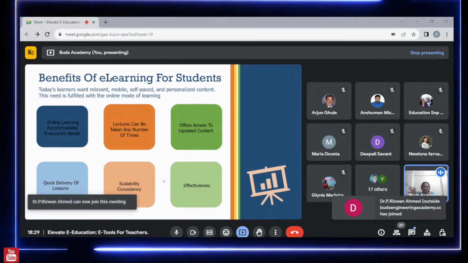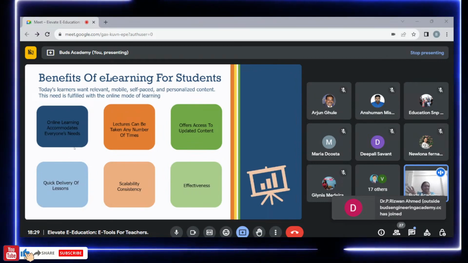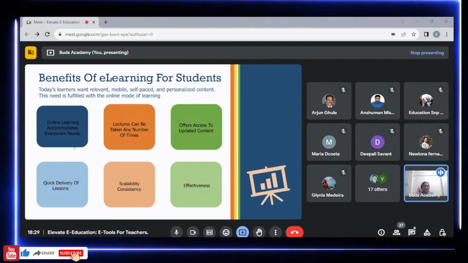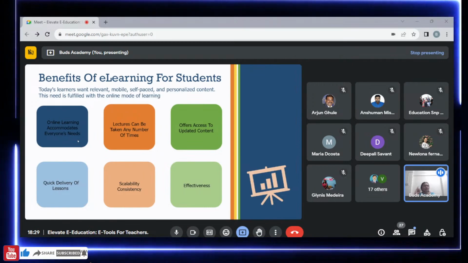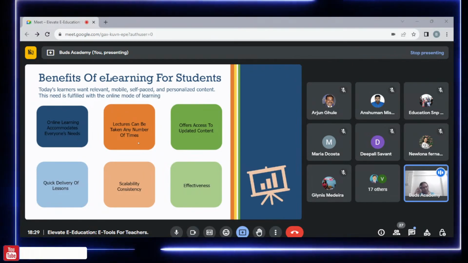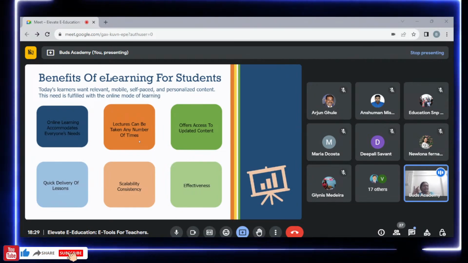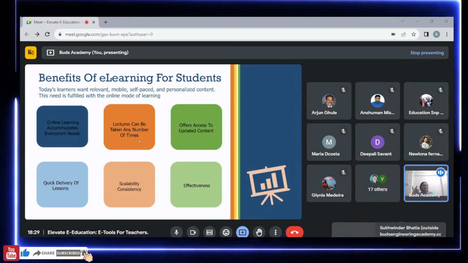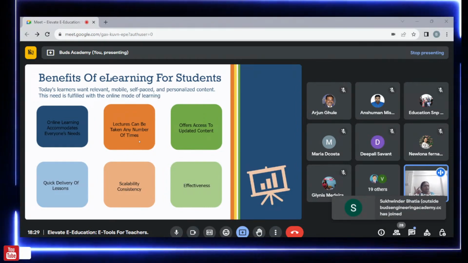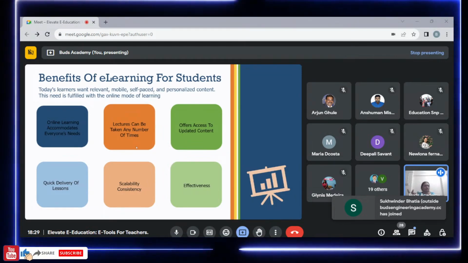So what is happening over there? Online learning accommodates everybody's needs. Whatever topic you want, all the needs are being accommodated. Then lectures can be taken any number of times. If it is a live session, it is slightly tedious. But if it is a recorded one, then we'll have no issues about the number of times. So that is nothing but lectures can be taken any number of times.